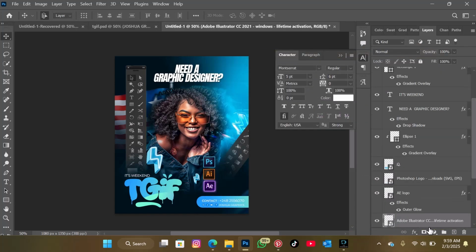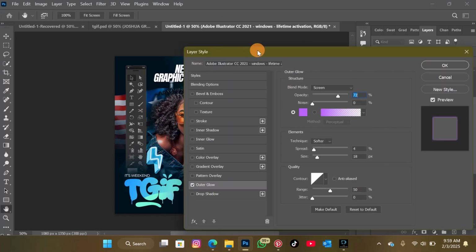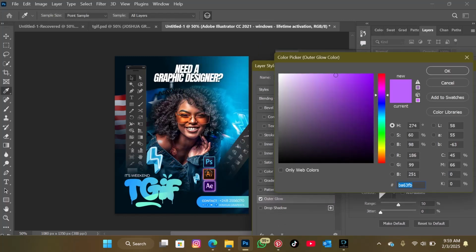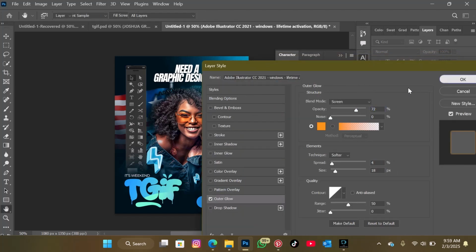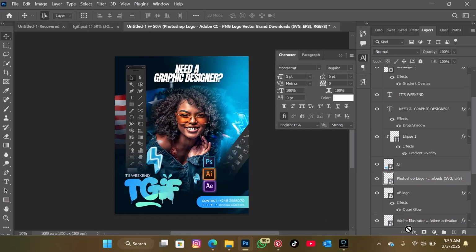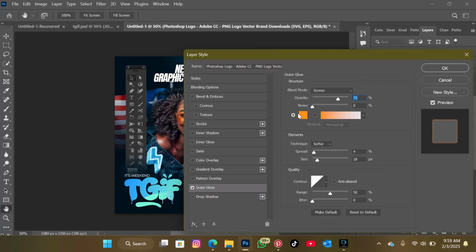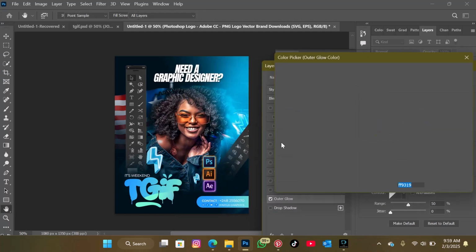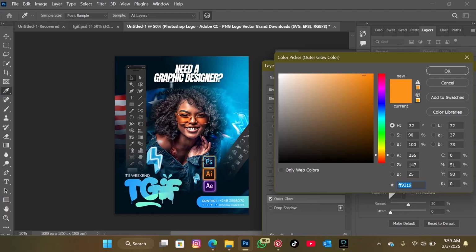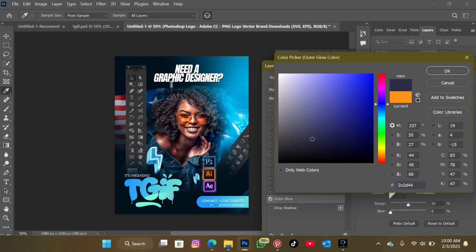You come to your Adobe Illustrator, you do the same. You use the same settings, just that you're going to be changing the color, because purple obviously doesn't run with Adobe Illustrator. So you can go with that. And then you choose for your Photoshop, and also choose the light blue. You can just use your color picker and pick it from the logo.